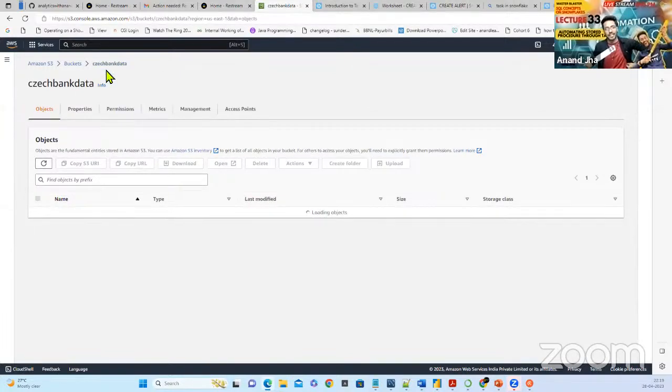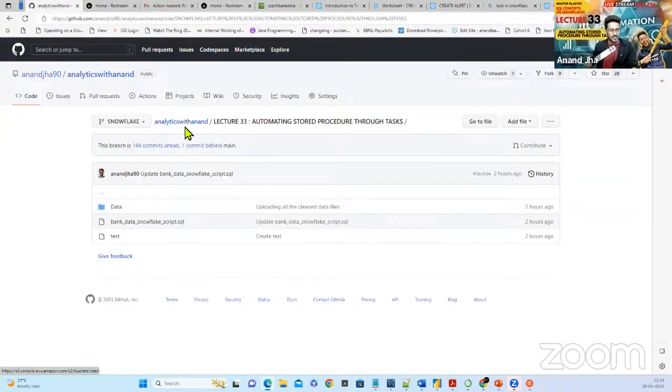Now, before I proceed, in my GitHub, I have already given this lecture number 3, automating stored procedure to task. The entire code which I have run is shared with you here, and the data table also I have given.